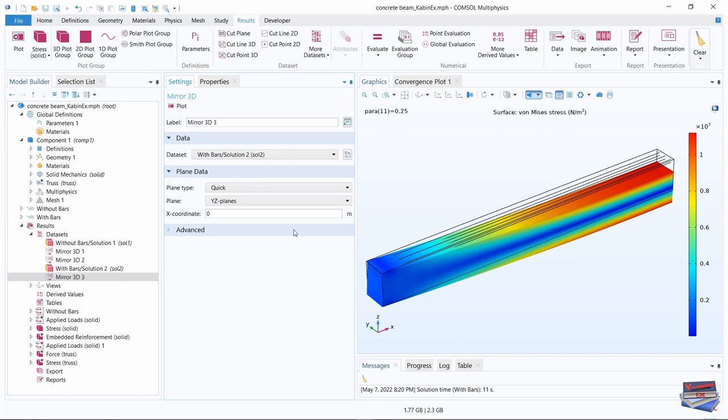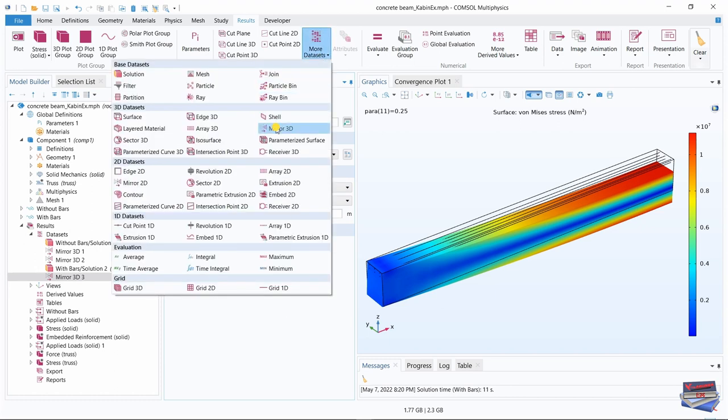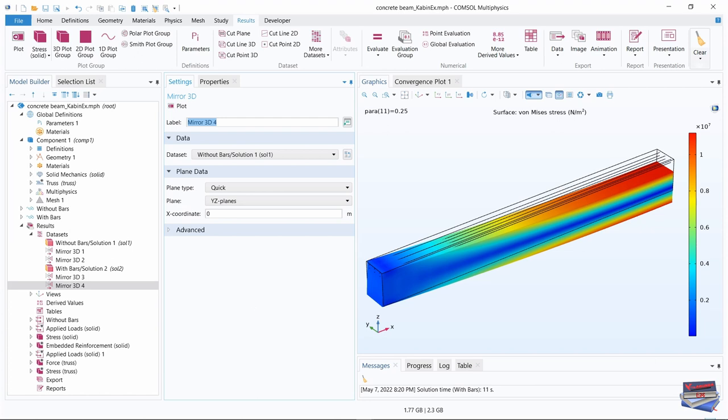And for the plane, let's change that to ZX. And for the Y coordinate, let's enter that value. And this would be the process. So more data sets, 3D mirror, add. Let's choose here for the data sets, mirror 3D tree. And for the X, that should be length over 2.